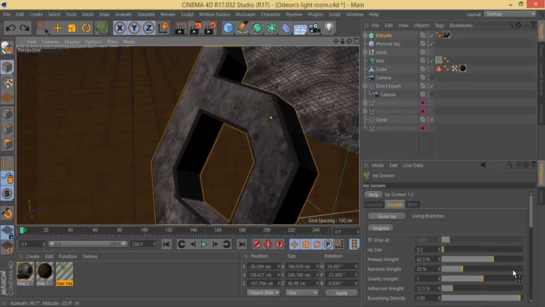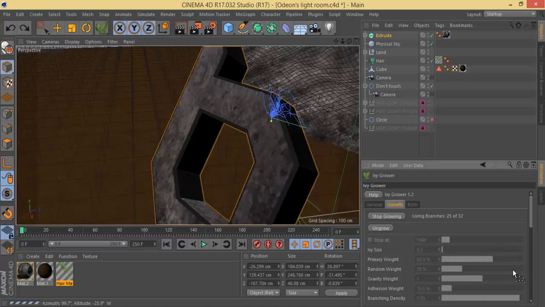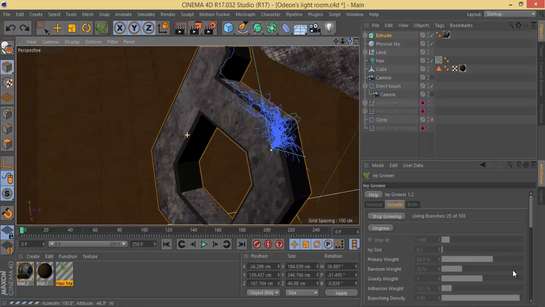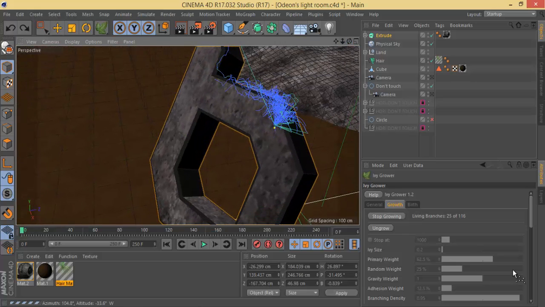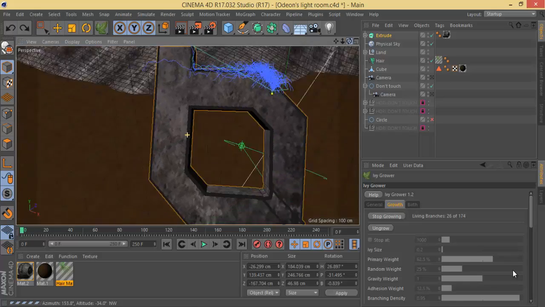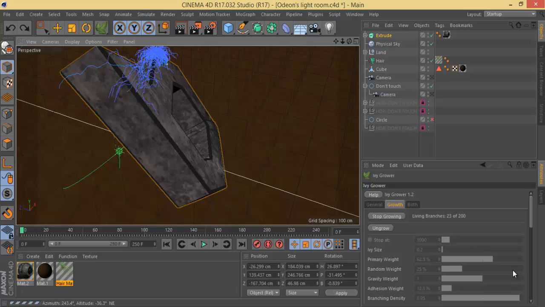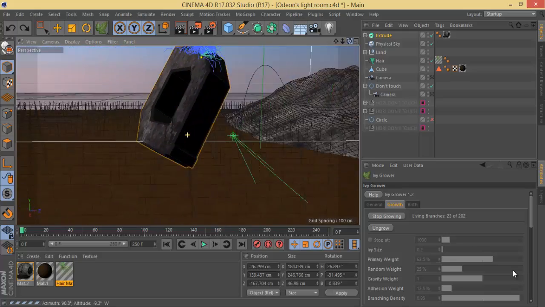Let's put it more on the front this time. Grow ivy so that it'll grow around this corner. Oh, it's just going straight over there. I don't know what's wrong with that. Gravity, just pull it down. Is it really growing all the way over there? Okay.